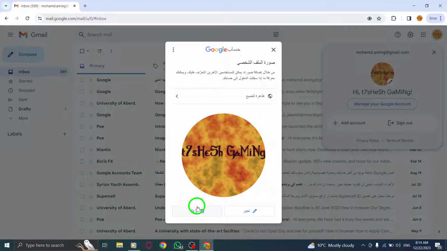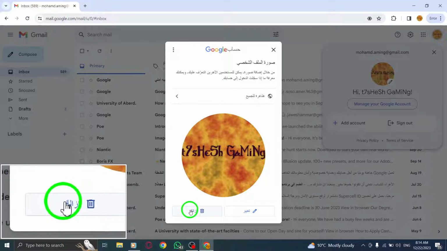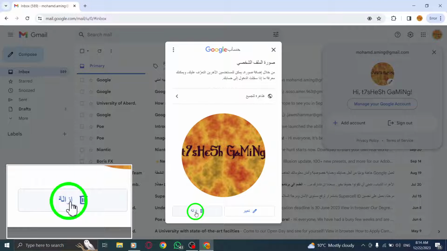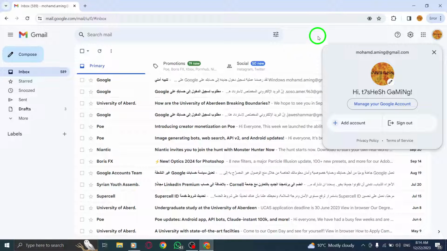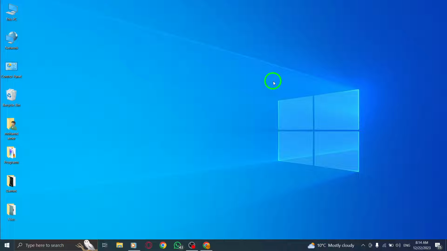Step 4. On the bottom of the editing page, you will find the Remove button. Click on it to remove your current profile picture. By following these easy steps, you can easily remove your profile picture in Gmail on your PC. Whether you want to change it, use a different image, or simply have no picture at all, this tutorial will guide you through the process.